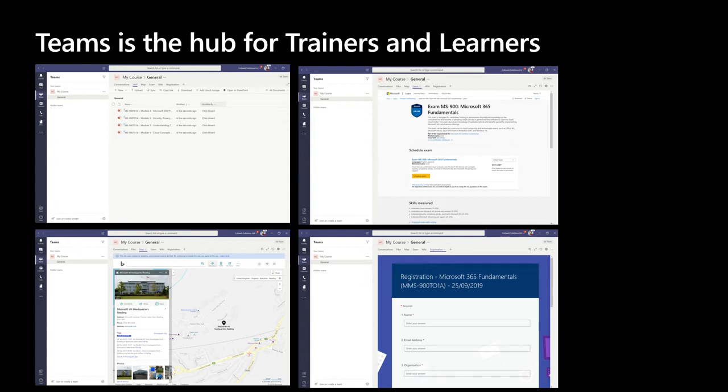Now, they can do that all through one team and in one channel. Everything is there for them. This is a massive benefit compared to having to pinball between these different applications or places where the resources are.